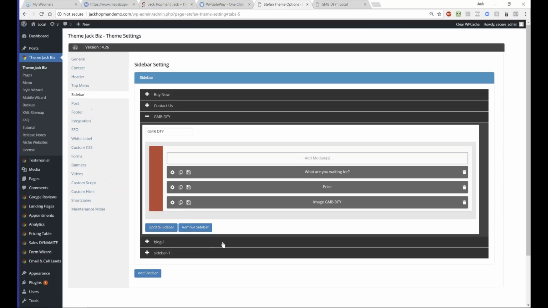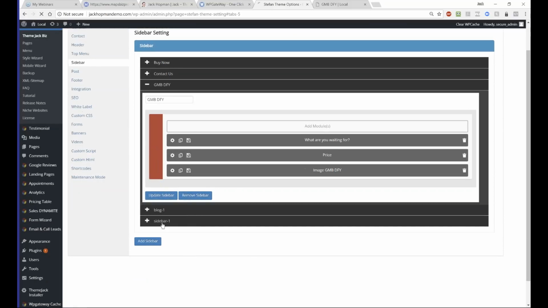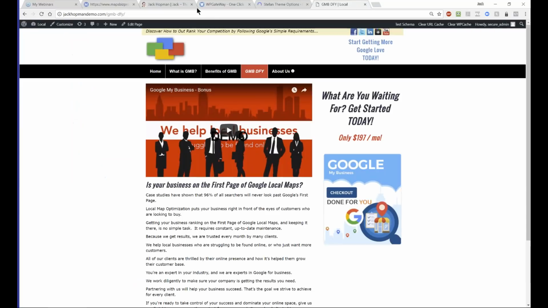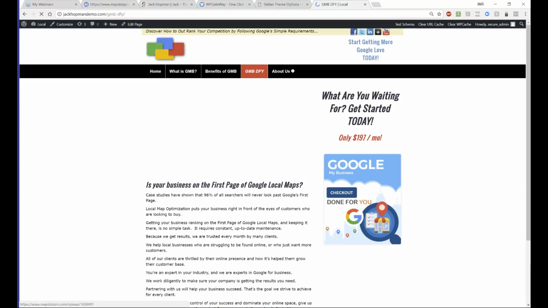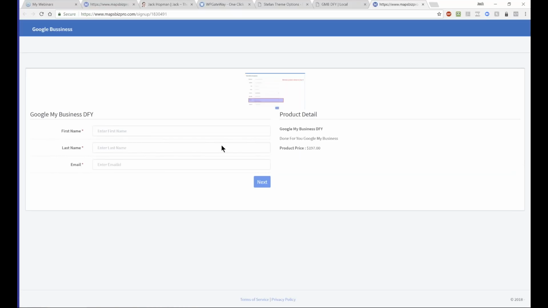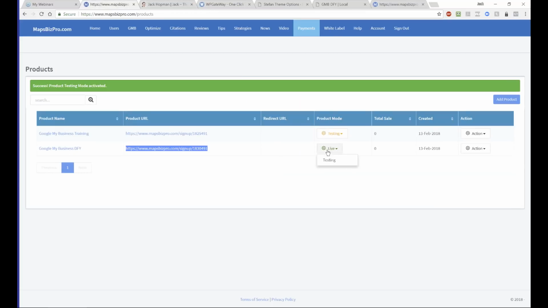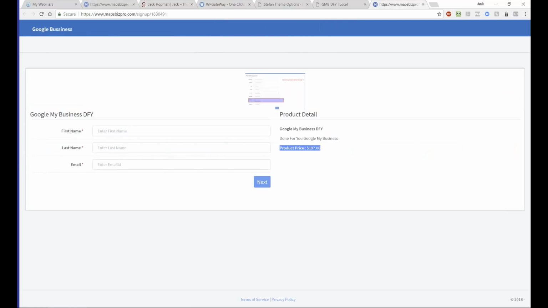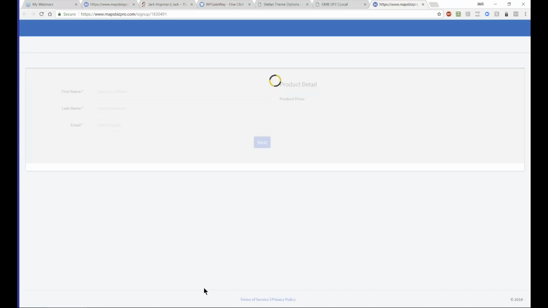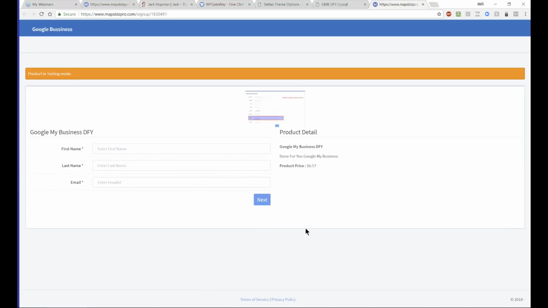Okay, then you update the sidebar, and if I refresh this and click on the image, you will see that it's now the checkout page, and this product price is $197 because it is not in the test mode. See that? It's live. If you do in the testing mode, and I refresh that page, it probably will show only 50 cents. You see that? How beautiful this all works.